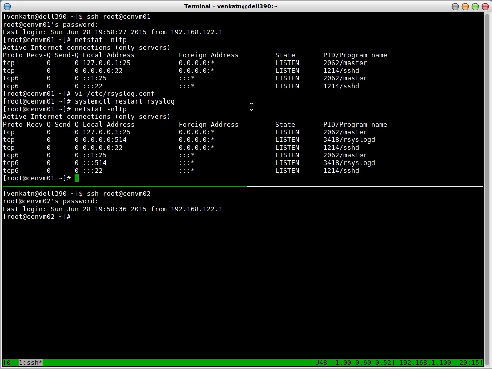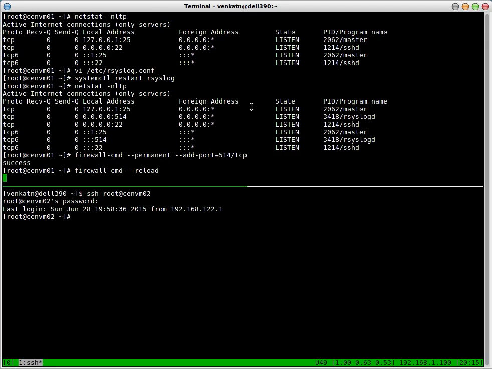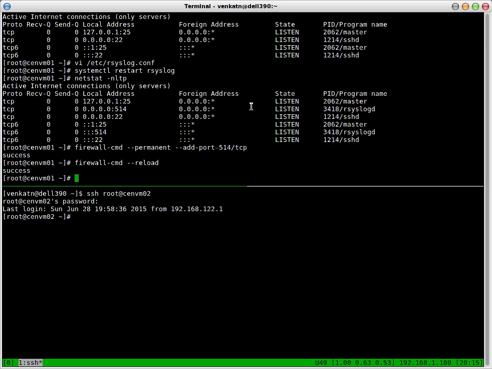But we need to open the port on the firewall so that remote clients can send their logs on this port. Reload the firewall configuration to take effect immediately. Cool. That's all we wanted to do on the server.